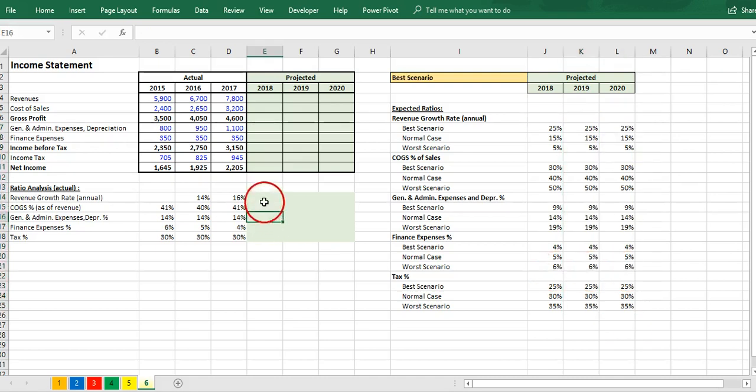Now we need to put the ratios here, based on the selection we will make from this drop-down menu. So for this purpose, I'll use a combination of offset and match functions. I'll say equal offset, and offset consists of three arguments. The first argument is the reference or the starting point, meaning that I have to start from one cell.